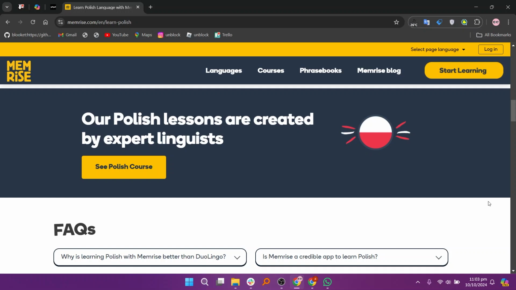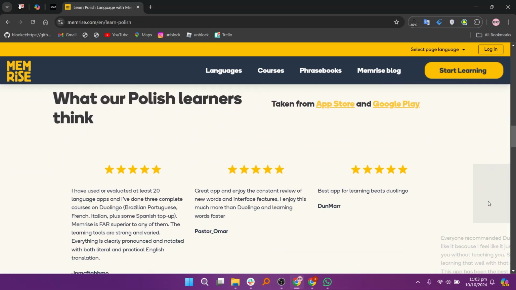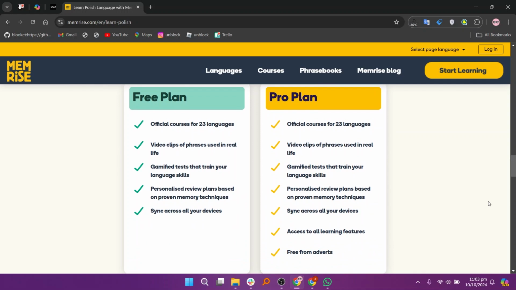It teaches you Polish vocabulary through lessons based on your interests. Memrise provides you with unlimited human-like conversation practice to improve your Polish learning. The course will provide audio pronunciations and visual cues to help reinforce learning. You can use the Memrise app on your phone to practice regularly, whether you're at home or on the go.